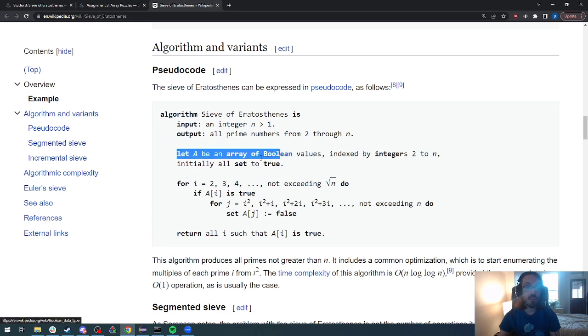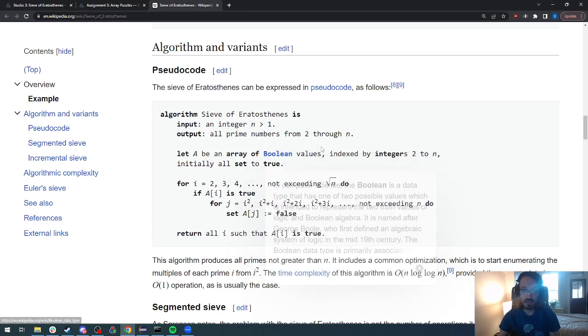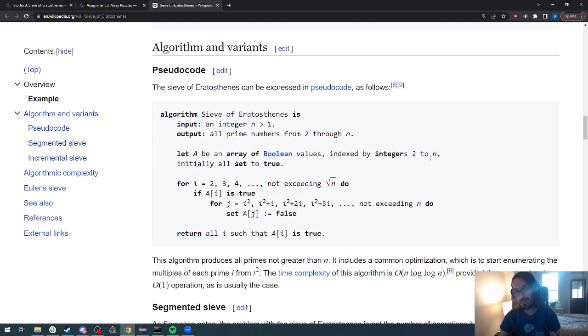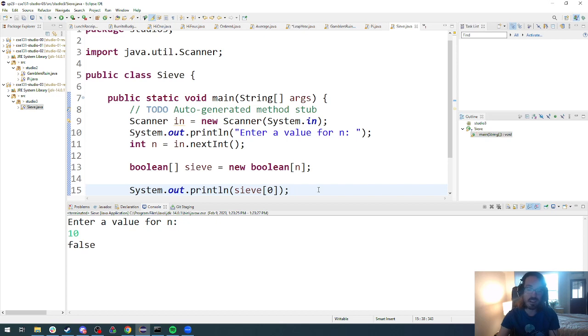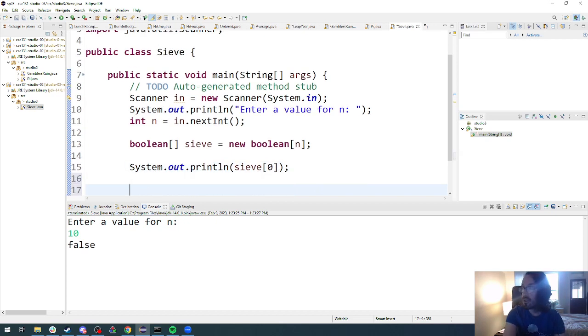Let array be an array of Boolean values. There we go. That's a good choice. Indexed by integers, 2 to n. Well, ours goes from 0 to n, so that's a little bit of a place where we deviate, but that's okay. Initially all set to true, and we've seen that the default value is false, so we actually have some work to do here. We need to go through and set all of the values to be true. So let's go ahead and do that next.